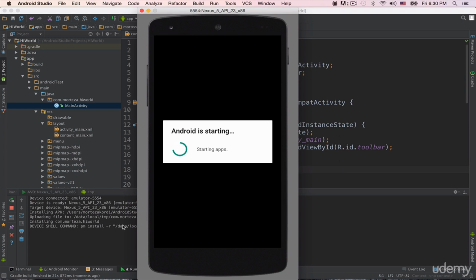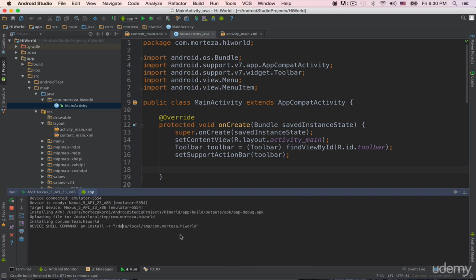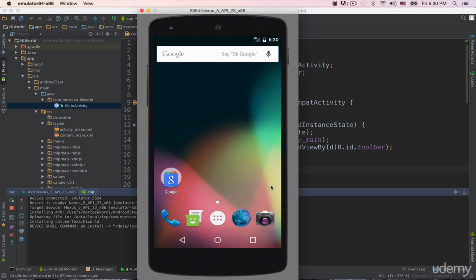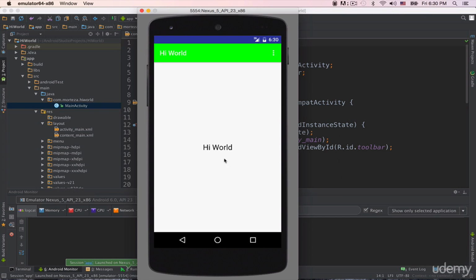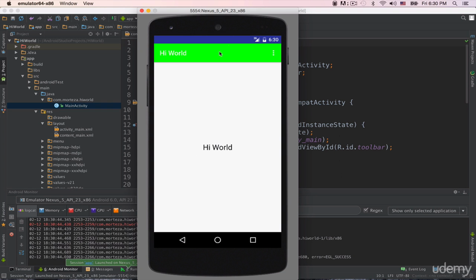Okay, now as you can see, there are some texts here at the bottom. Device shell command install -r. You can actually run your virtual device from your command line, but using this play button here is pretty easy. And we're waiting to actually run our application. And now, as you can see, Hi World application, this is green, and my Hi World text view in the center of the screen. And thanks for watching, and I'll see you in the next tutorial.